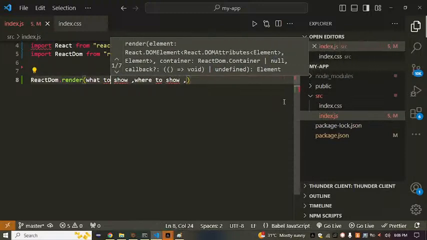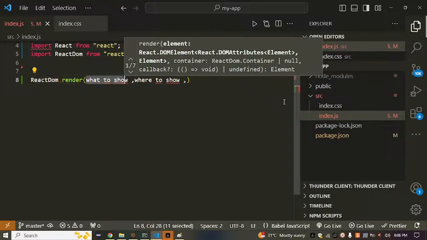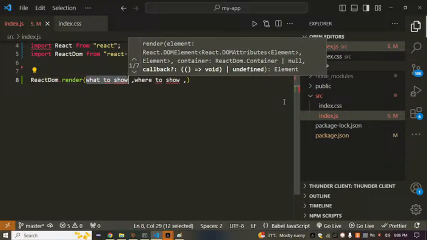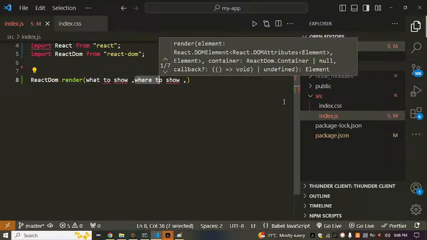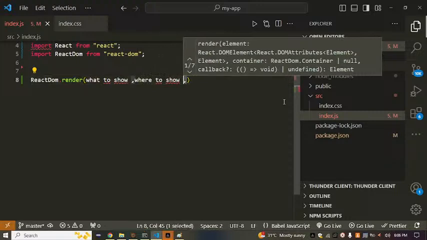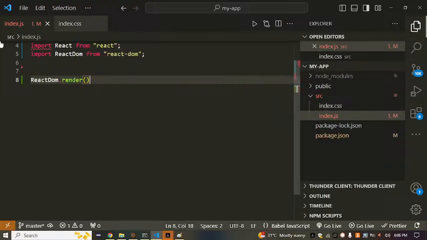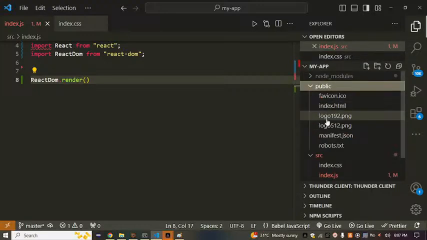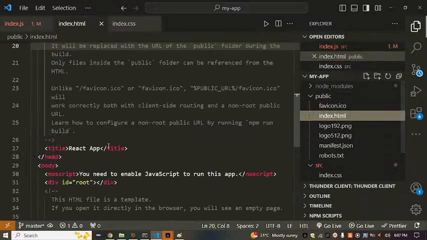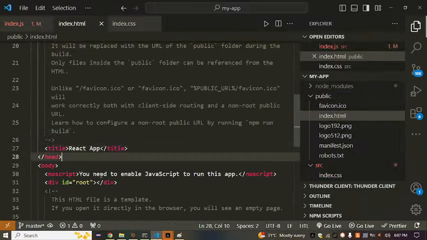But these two are important: what to show, that means what you actually have to return, and where you have to show it. We know that this is the entry point for our React, but wherever we print all the stuff will be printed inside index.html, and inside this index.html we have one root element.